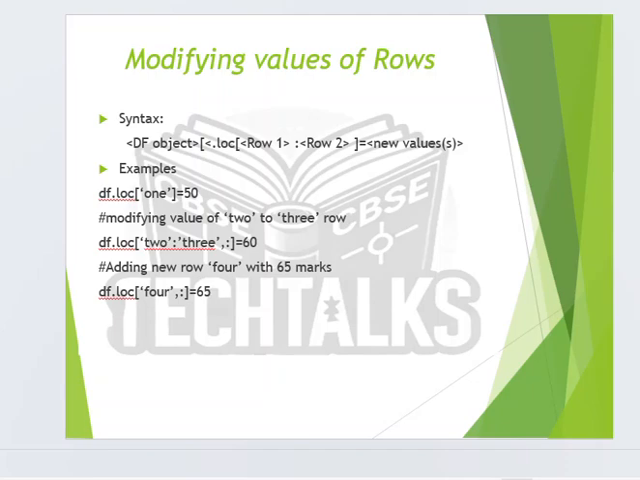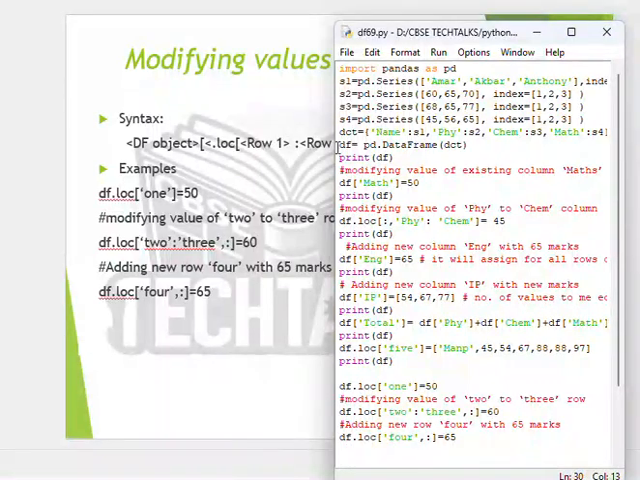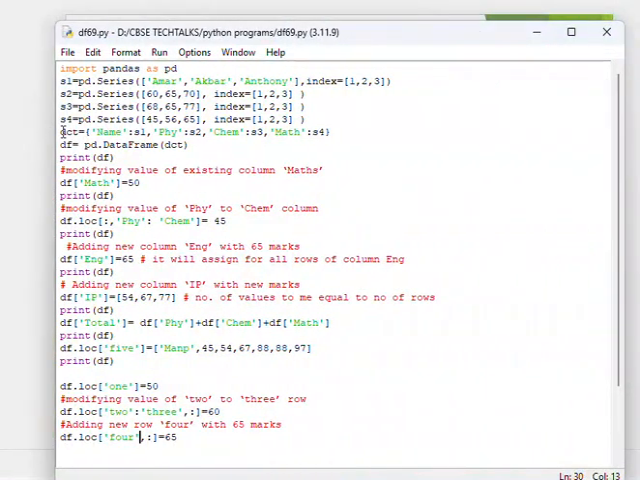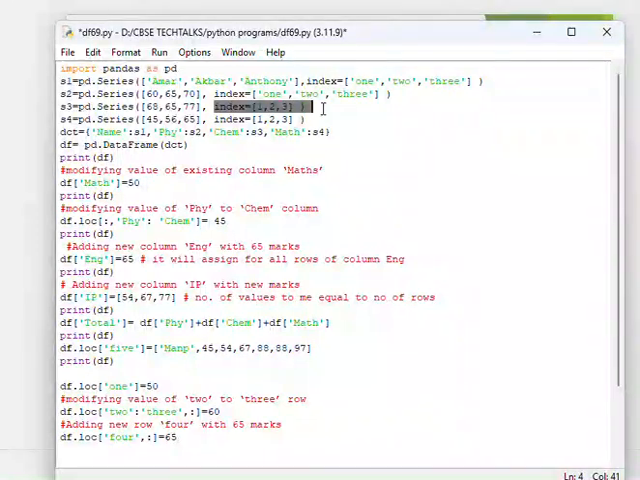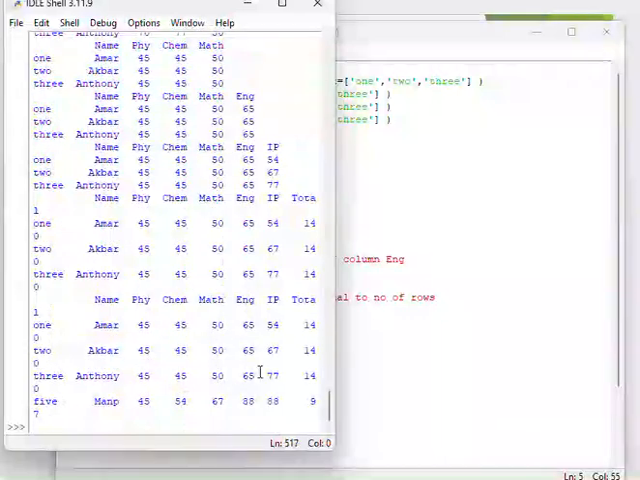Okay, so we will go with this. Let me modify it, increase the size, and fit it properly. I want the index to be changed here, otherwise it will not take values. Okay, run it. Now it has come here.